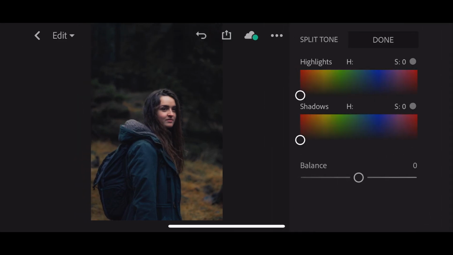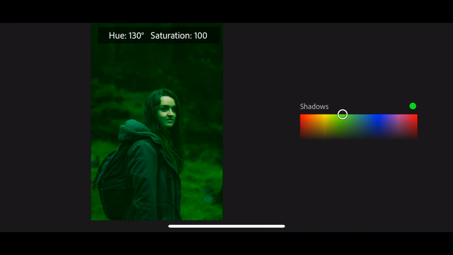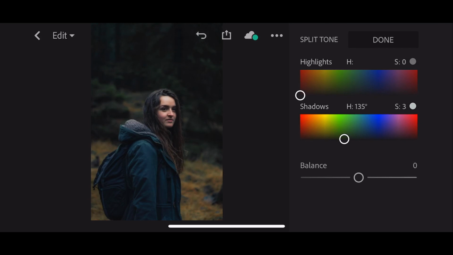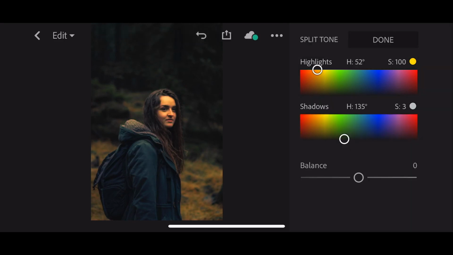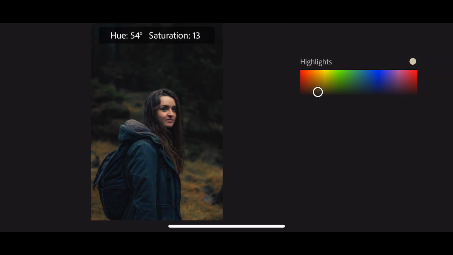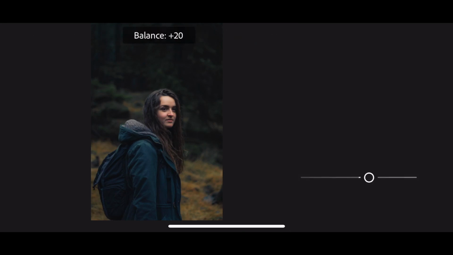For the shadows, choose a hue of 135 and bring down the intensity to about 3. And do the same for the highlights. Choose a hue of 52 and bring down the intensity to +10. Move around the balance slider to about -30. Yeah, 30 looks good.